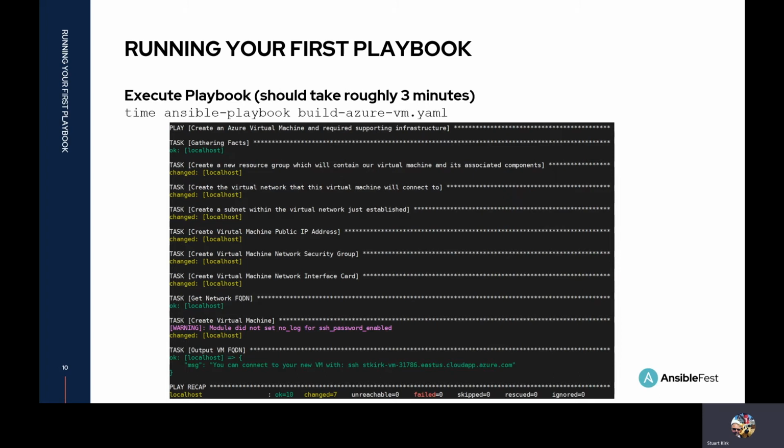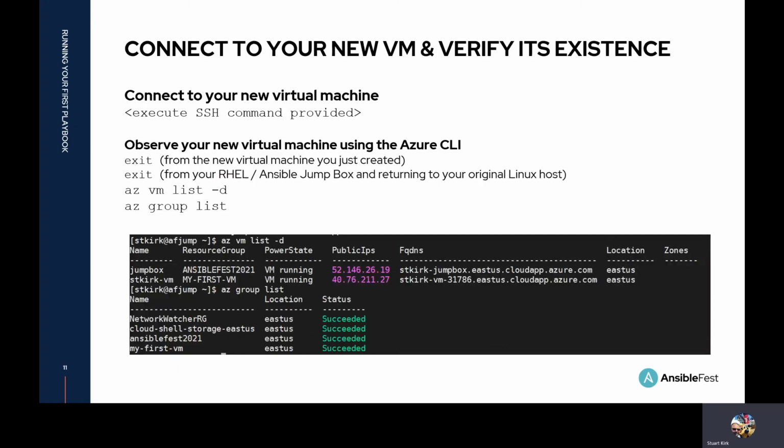And this playbook that you're seeing is going to be available on the GitHub again. So feel free to take this build-azure-vm.yaml playbook and repurpose that for your environment. After we're done building the virtual machine, we'll go ahead and connect to it and just verify that it is indeed there. And then we'll subsequently jump back over to our desktop workstation.